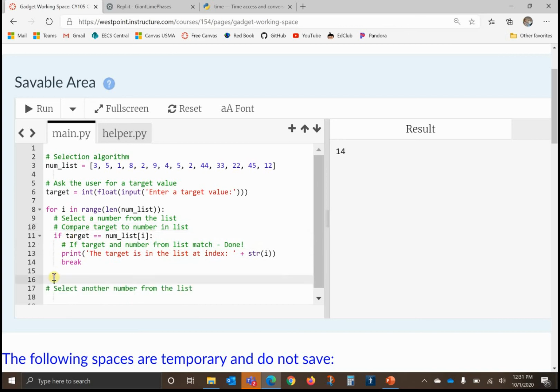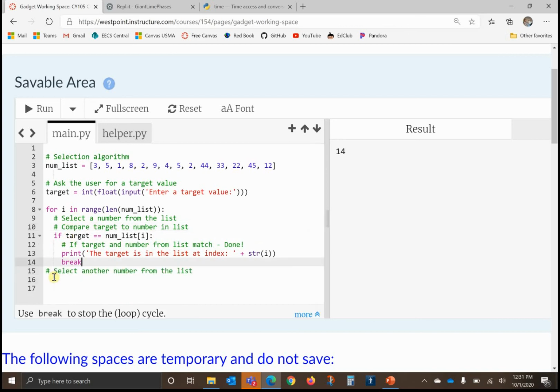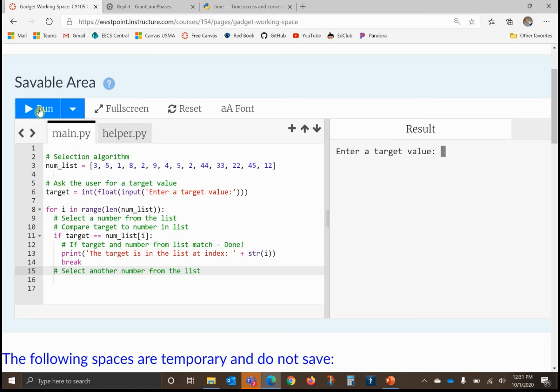What is the last part of our comment that we wrote? Select another number from the list. Well, it just so happens in this for loop, that's just going to happen automatically, right? This is going to loop. And i is going to start off as 0, and then i is going to become 1 and 2. And it's going to march right on down this list, comparing all these values to our target. Okay, let's just demonstrate how this works. Let's see if it does work.